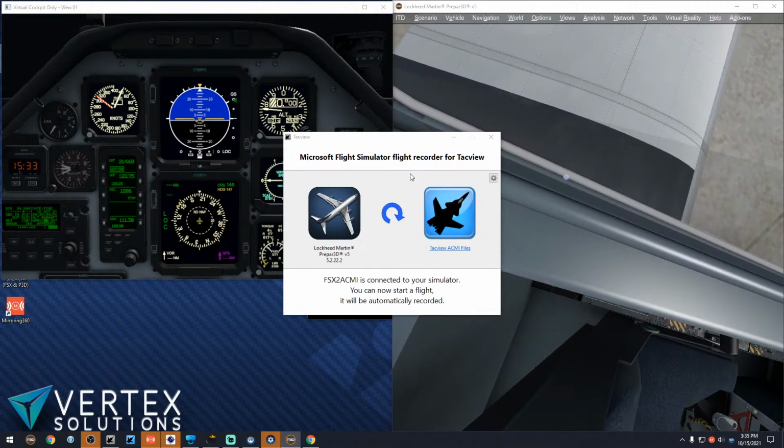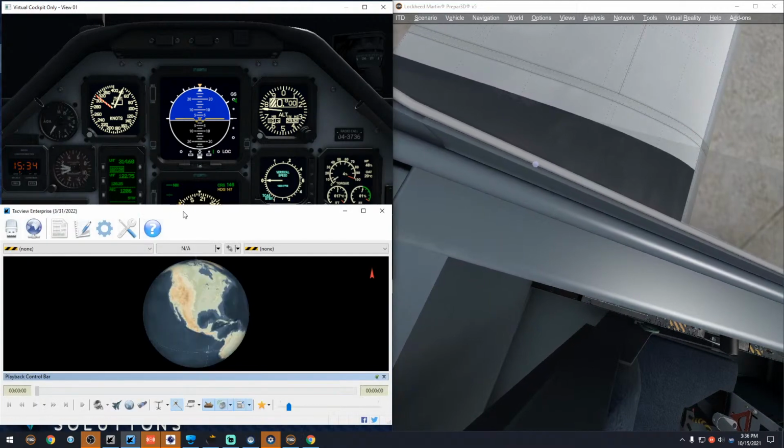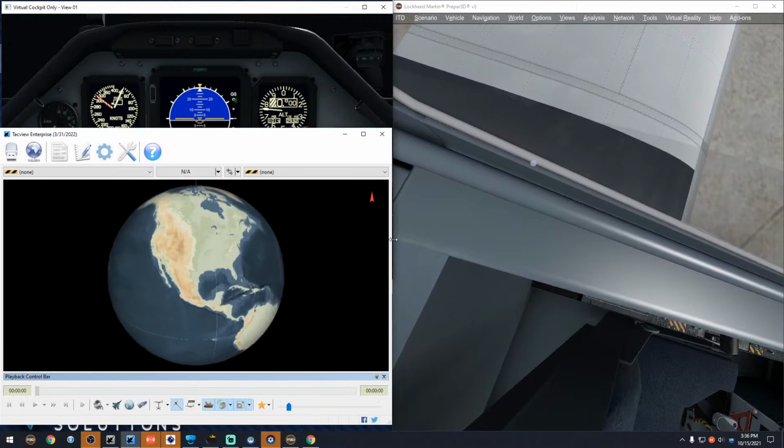You're going to get this screen, and all it's doing is telling you that the program is running in the background to get TACView info. So once you see this screen, go ahead and minimize it. If you don't know where that is, go into your start menu, search for TACView, open the folder, and you're going to see this icon there. Go ahead and either pin it to the taskbar or create a shortcut so that you can get there quickly. From there, minimize it, and then you're going to bring up the actual TACView.